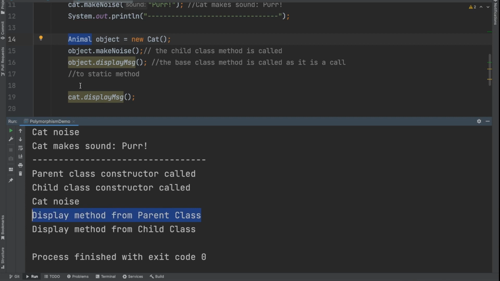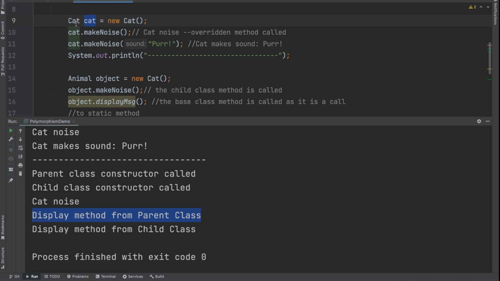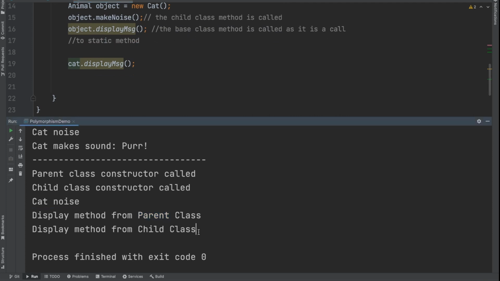Correct? That means if I have to call the version which is present in my cat class, I have to call it by the reference of the cat. As you can see here, cat equal to new cat. Here I actually have a reference of the cat type. That means if I call using this cat object, it is going to give me the display method from the child class. Hope this is clear.